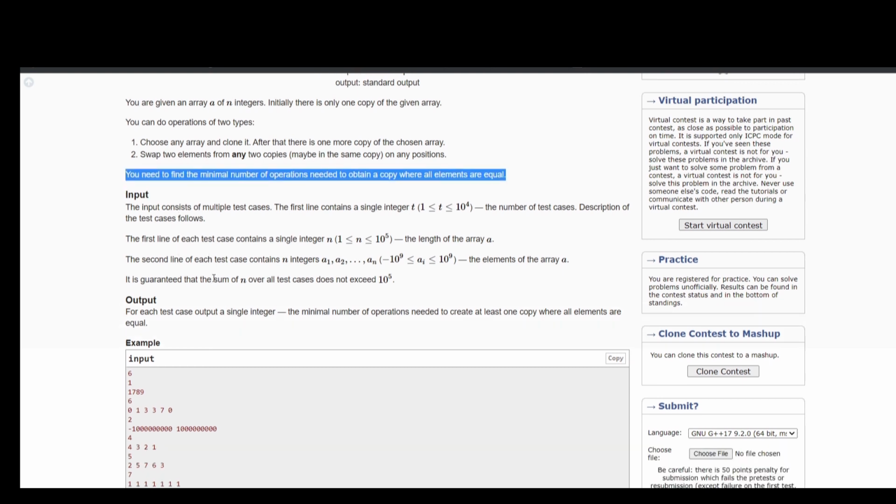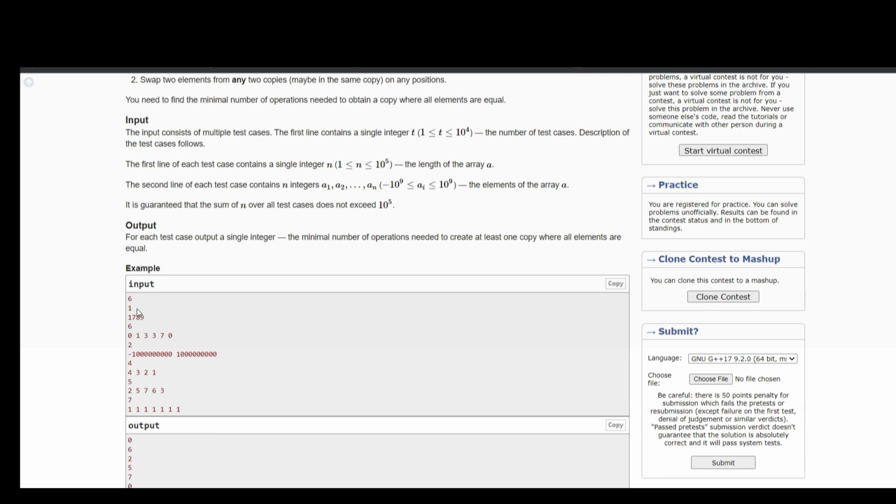Let's see an example. For example, it is given that the array is of length one and this is the element. No need to do anything because there is one and only one element present. So we don't need to do anything, we simply print 0. Let us discuss this case in a better manner.